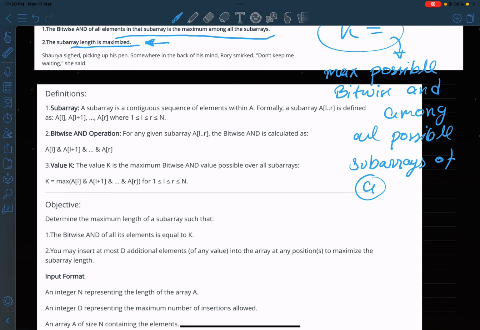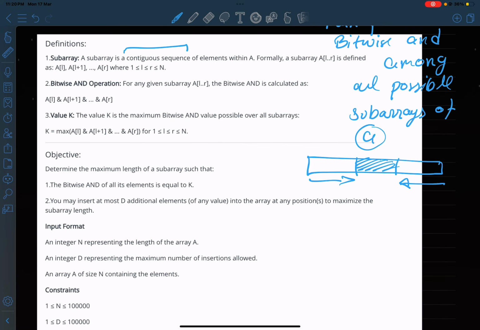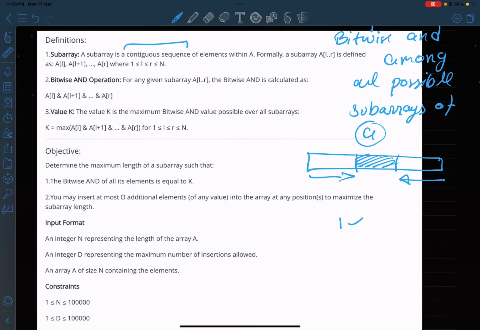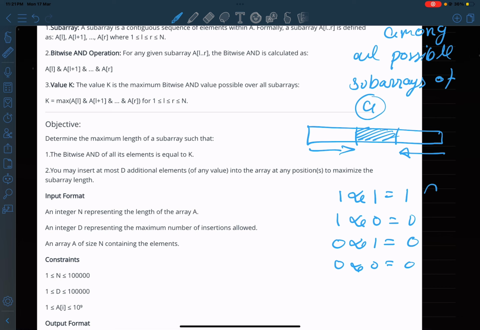So now the definitions are here. What are subarrays? Basically, we get subarrays after deleting some elements from the front and from the back. A subarray is a contiguous sequence of elements. What is bitwise AND? Bitwise AND is an atomic operation. 1 and 1 is 1, 1 and 0 is 0, 0 and 1 is 0, 0 and 0 is also 0. So these are the properties of bitwise AND. You might have studied them in your class 12th or first year of your coding journey.